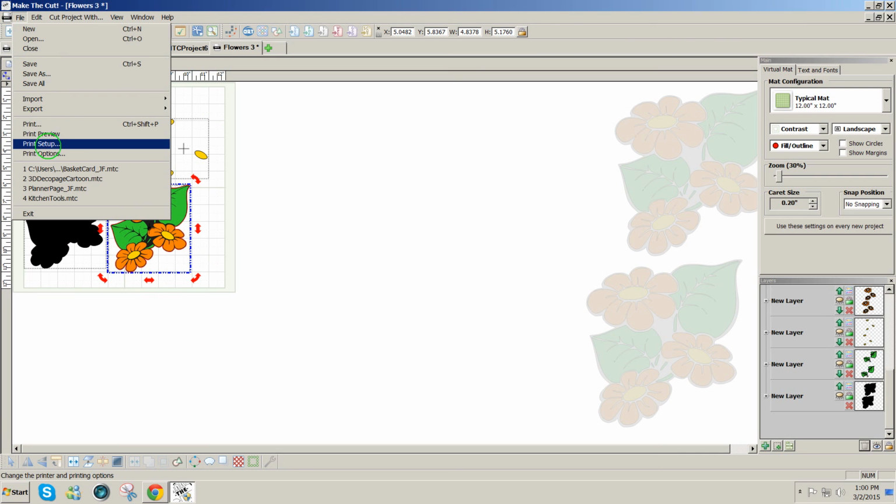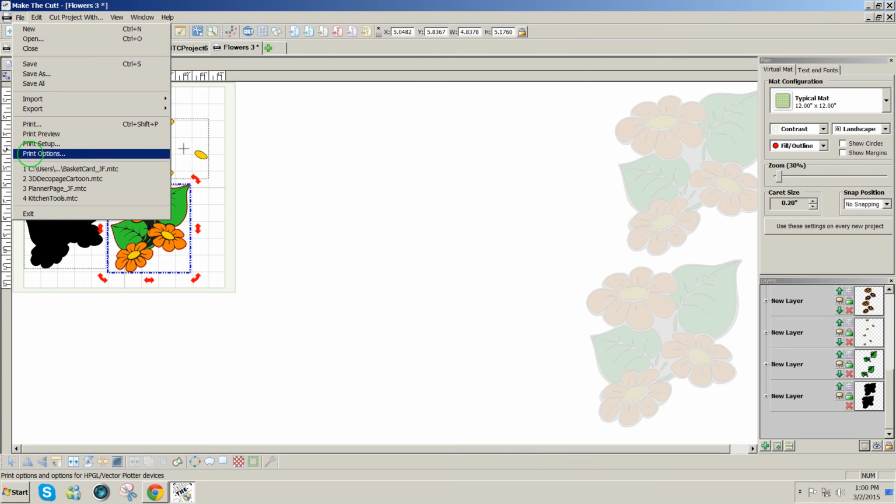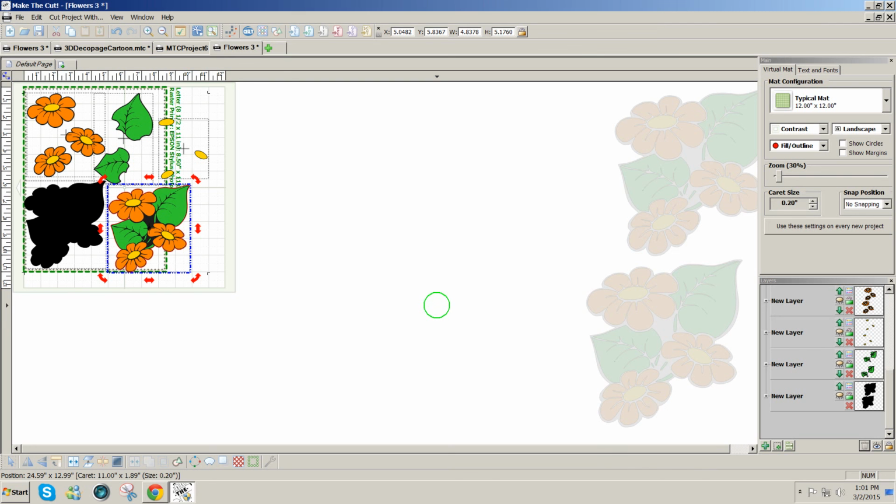So we can print this if you have a 12 by 12 page, or you might want to just go to File and Print Setup, Print Options, I think it is, File, Print Options, and you can show the paper on the mat. If you're using 8.5 by 11, it'll show that. And then print registration marks. If your cutter uses registration marks, you could use a Silhouette Cameo, or the regular registration marks for Make the Cut, or you could just export this and import it into your favorite cutting software.